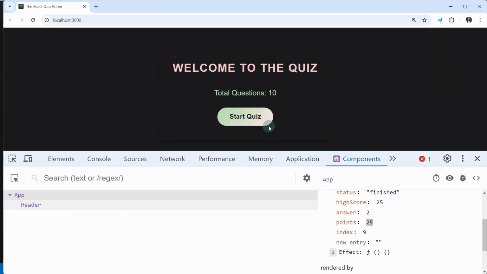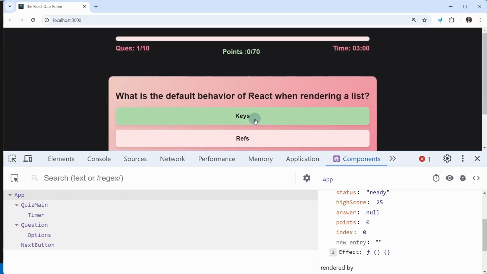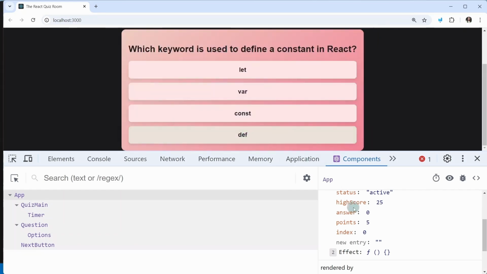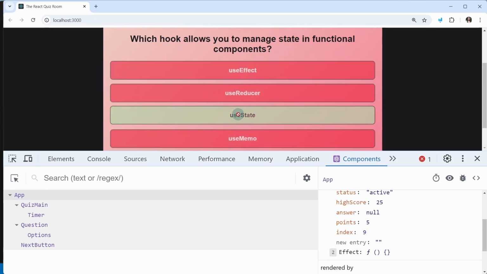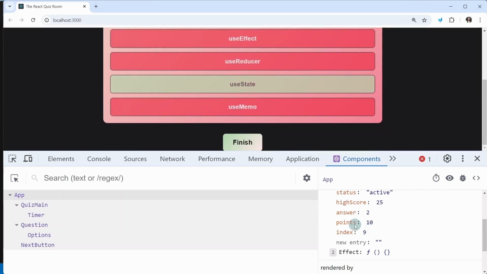Again I will restart the quiz. My high score is retained. Now what I will do? Now I am just going to score less than 25. I will click on start quiz. Click on this. Directly I will be coming to the last question, index 9, and here I will be selecting useState.